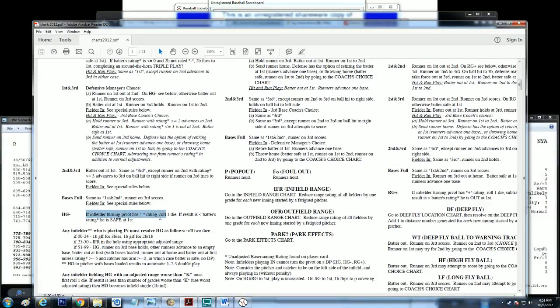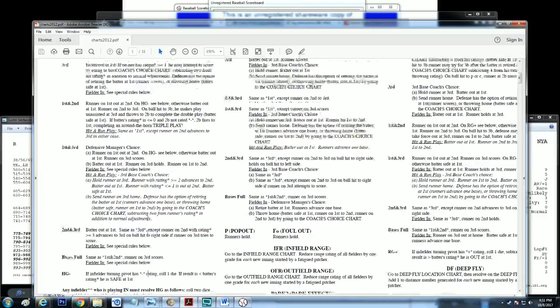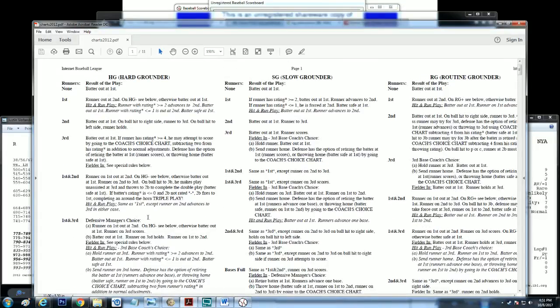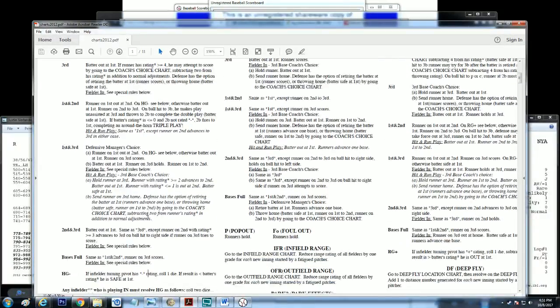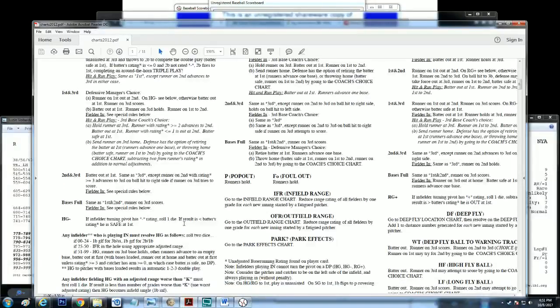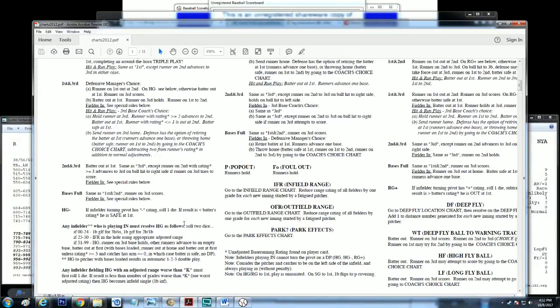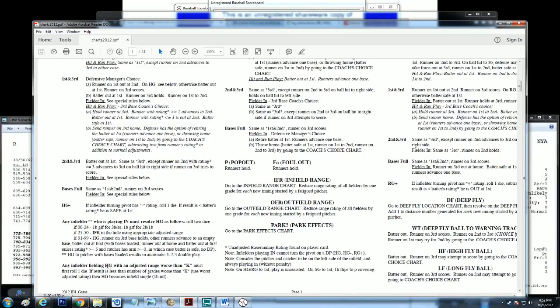If an infielder turning pivot has a dash rating, roll a die. If the result is less than the batter's rating, star, he is safe at first. So, where does the star refer to? Any infielder fielding a hard grounder with adjusted range worse than K must roll a die. If it's less than the number of grades worse than K, use worse adjusting rating. Then HG becomes an infield single.